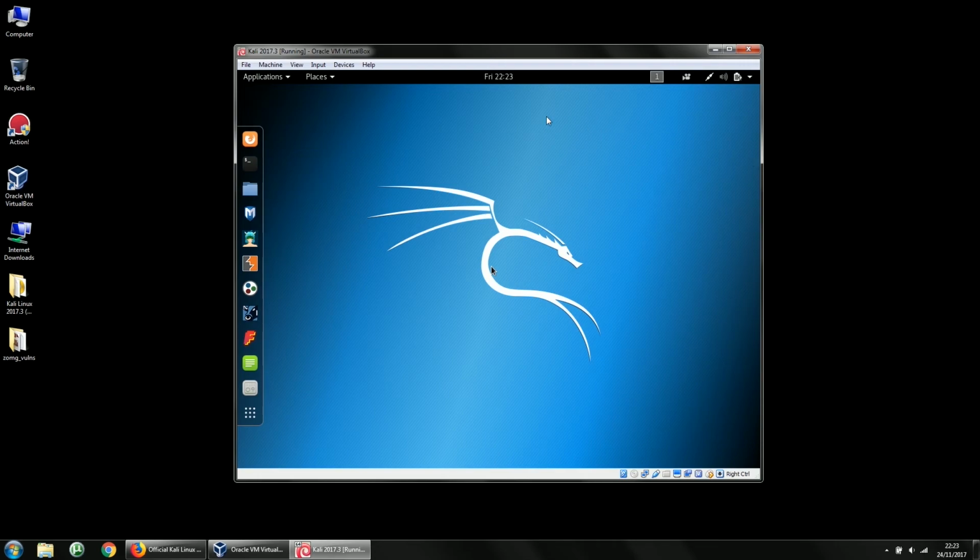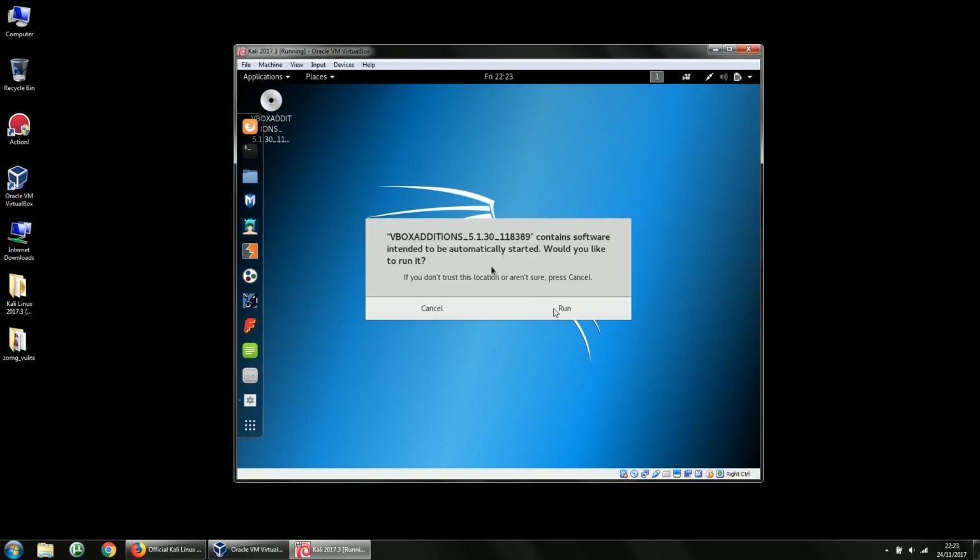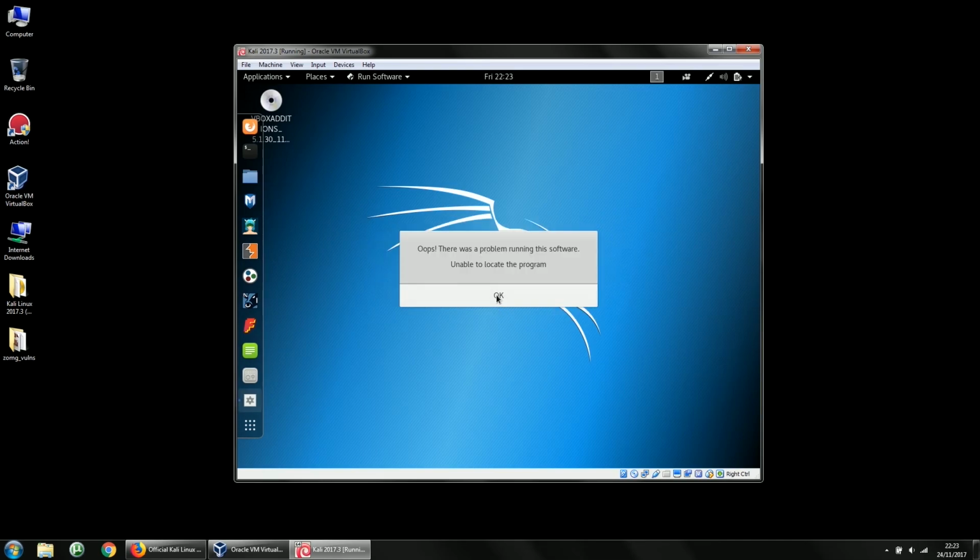Okay, so we're logged into the machine here. Then we're going to go to the top here, and you want to select Devices and then Insert Guest Additions CD Image. Just select that, you'll see it get added to your desktop in your virtual machine. Okay, there it is. If you select run on this, it will fail, but that's fine. We're going to manually install this at the next step. So just go ahead and click run. And there it is, there's a problem running the software.